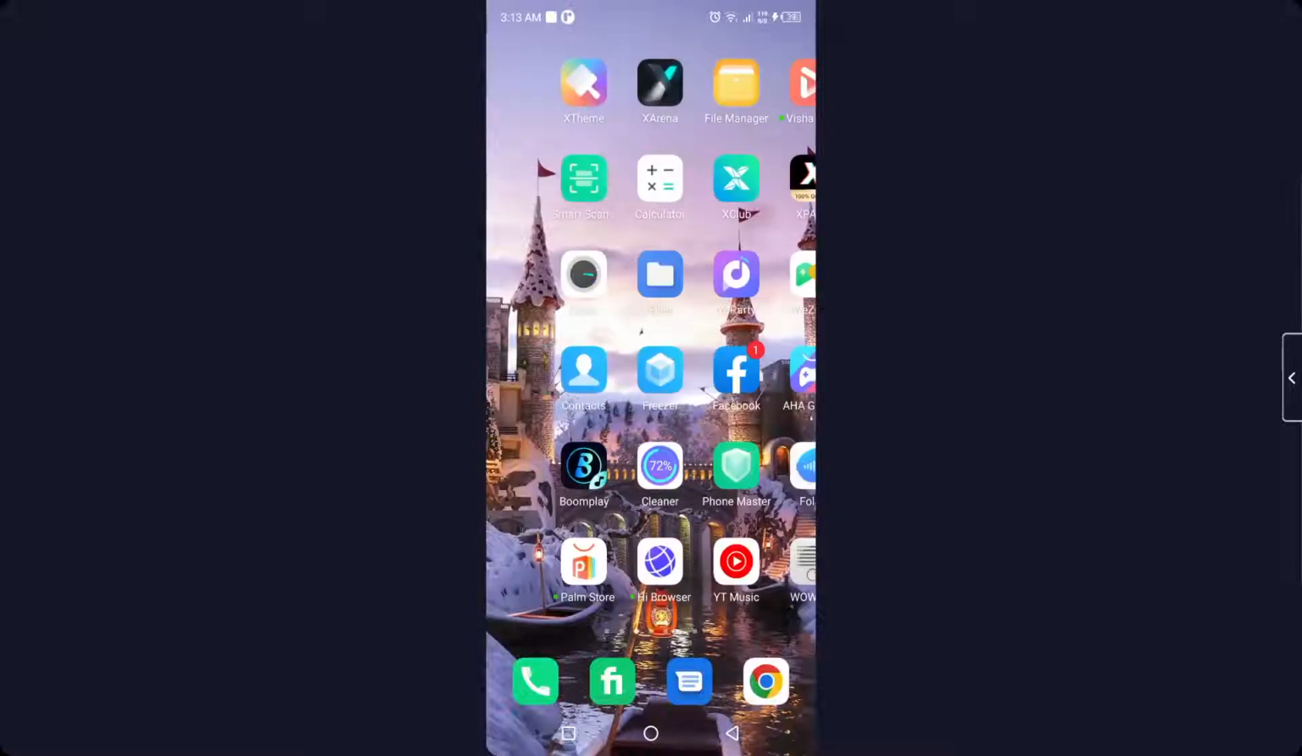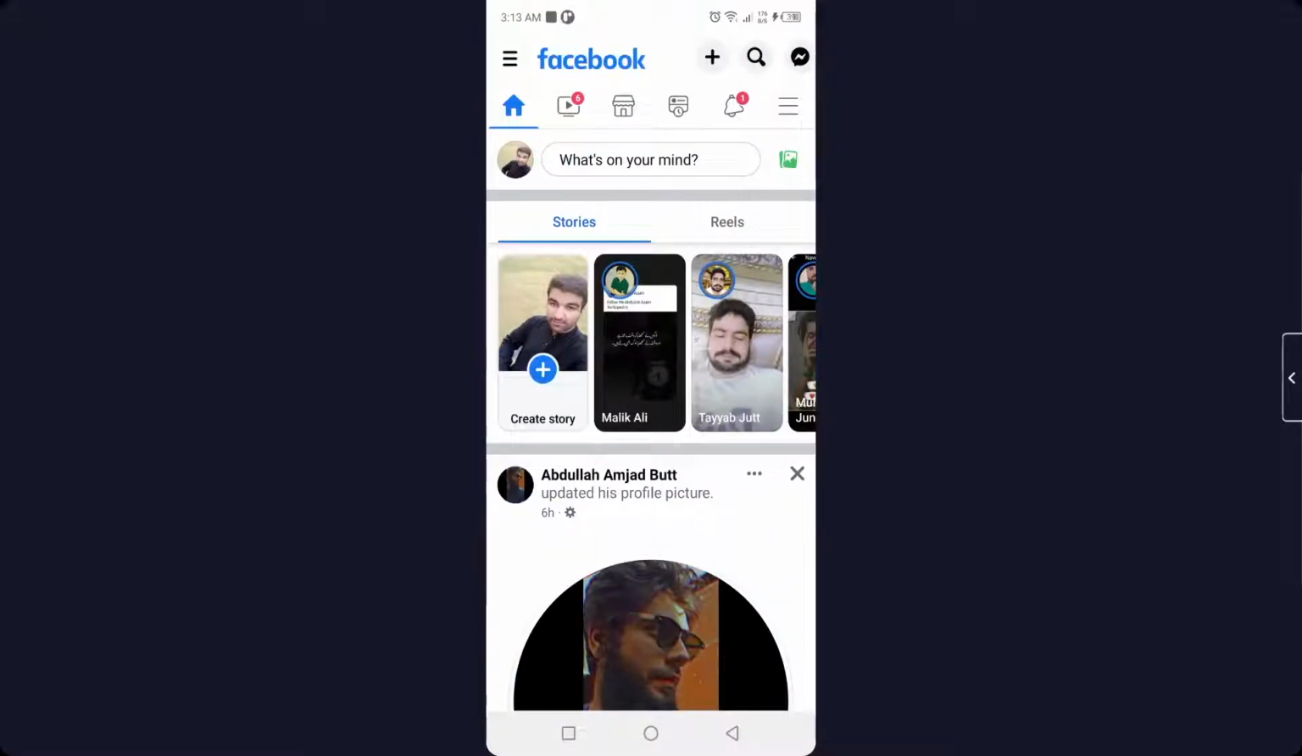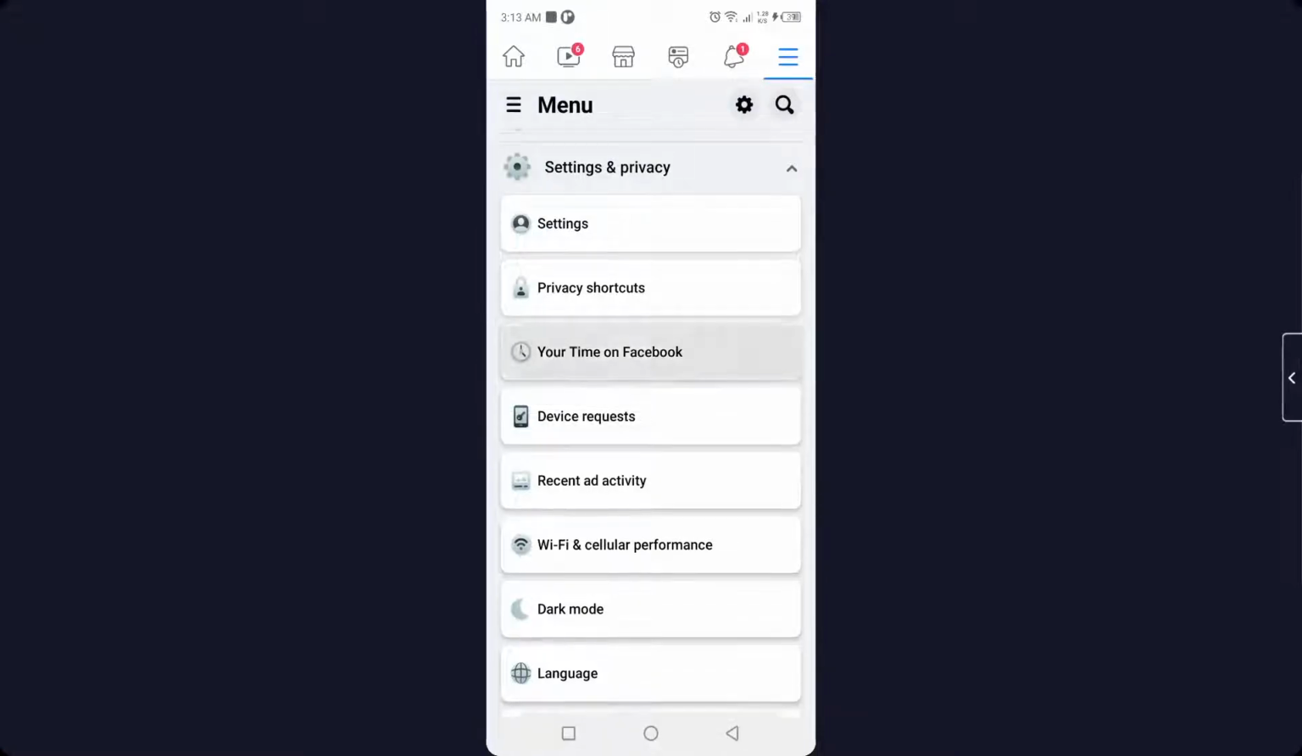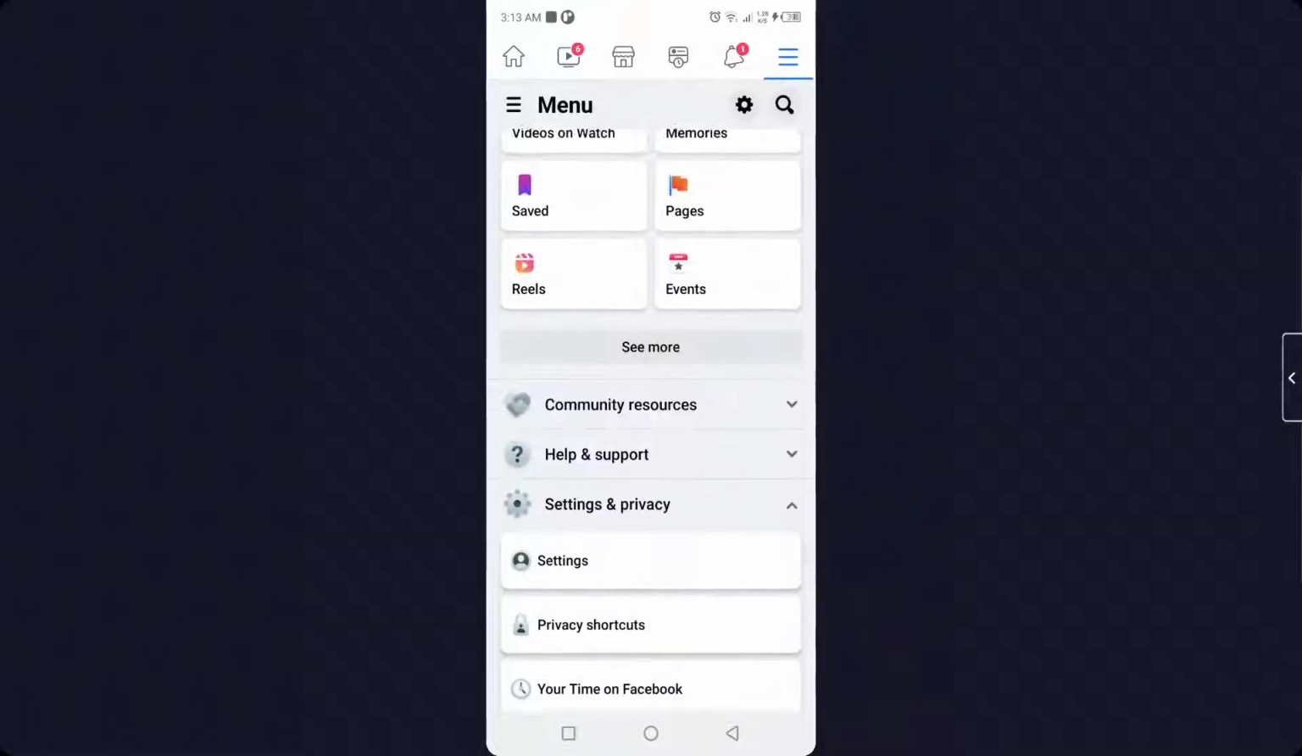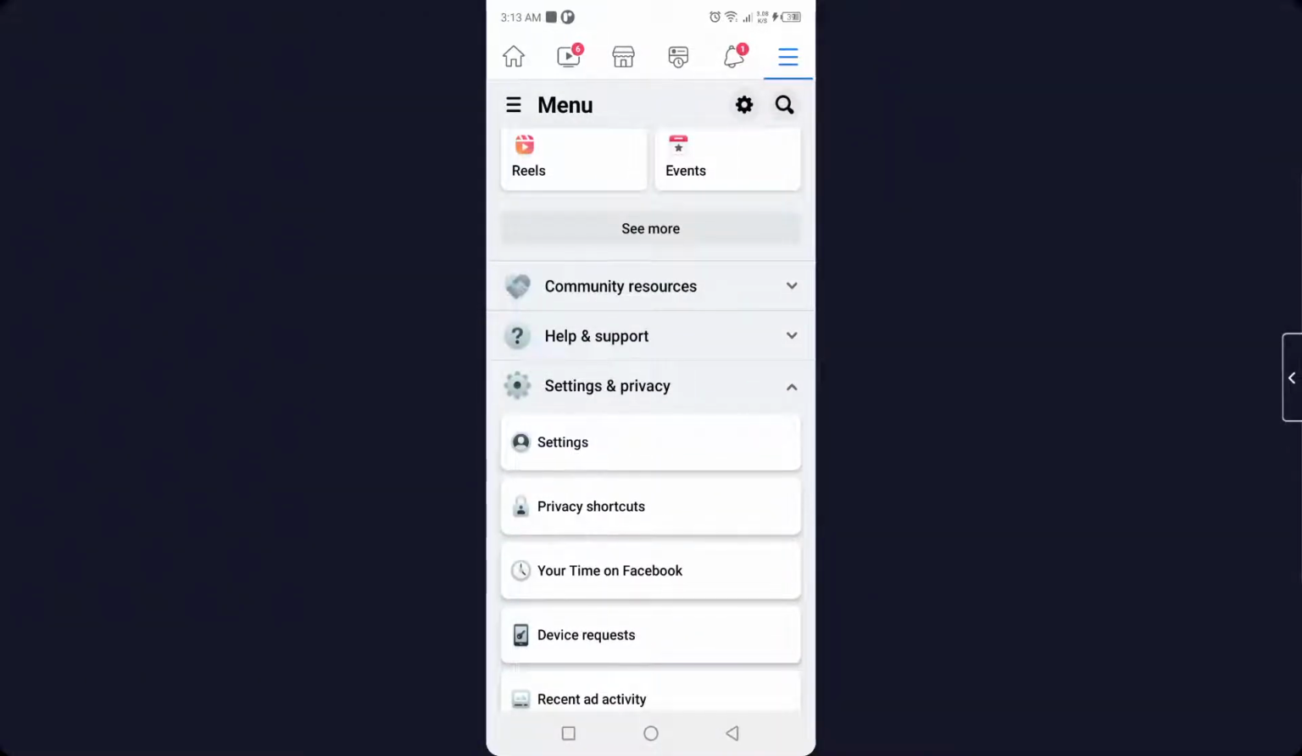So the first step you need to do is to open Facebook. Once you open Facebook, you simply need to click on the three bars in the top right, and then you need to scroll first and click on settings and privacy, and then you need to click on settings.